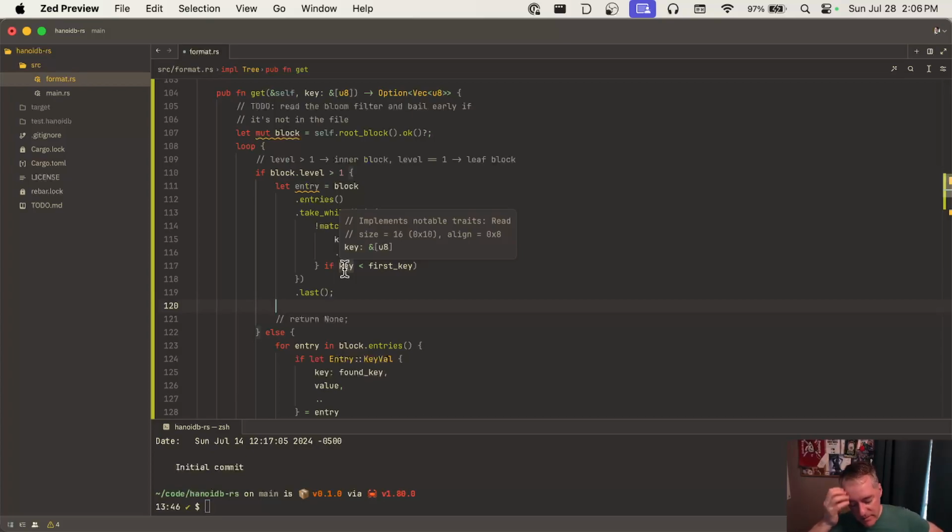The problem is I think this is going to be an off by 1. Let me think about this again. Sorry for the bump on the microphone there. Okay, so what we want to take is all of the ones that are less than or equal to the key.